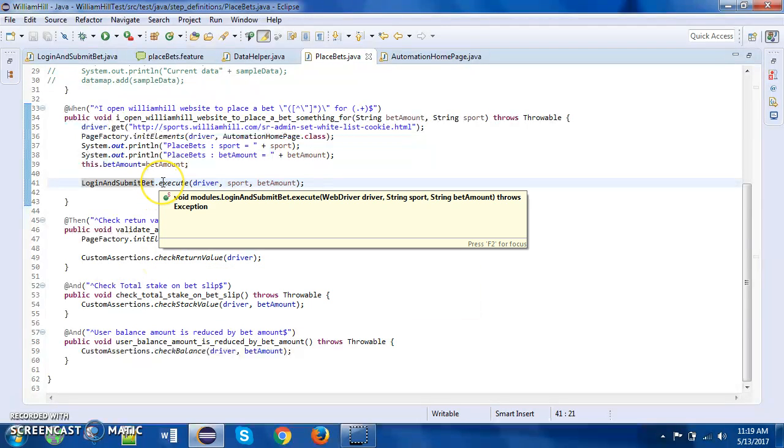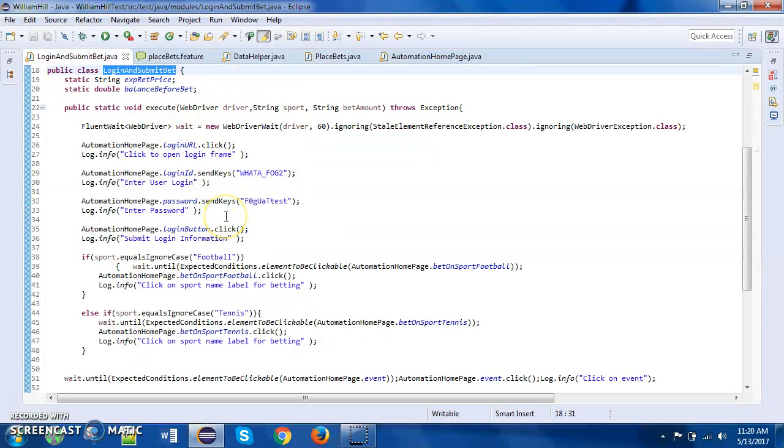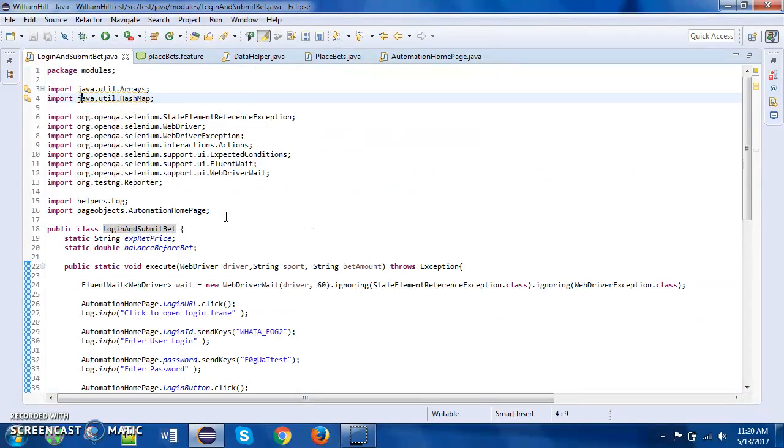Runners I have divided into 2 parts. One where we are logging in and submitting the bet, which is this file. Here we are logging in and submitting the bet.